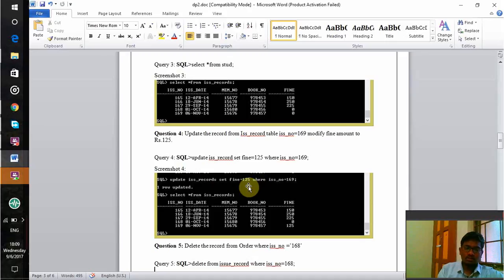So first it will go to the table and check this where condition, then it will change the fine amount to 125. This is how it works, and after that when we display the table, the amount has been changed to 125 here.